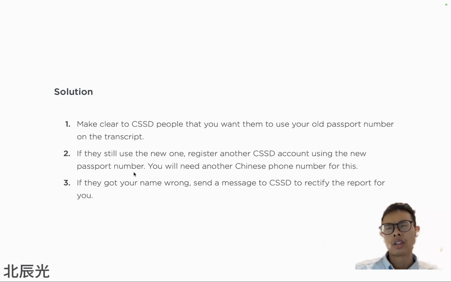In addition, if they got your name wrong, if there's something extra or the order of the name is wrong, if there's an extra dot on your name, then you can try to send a message to CSSD to rectify the report for you. It normally works, but you have to try.